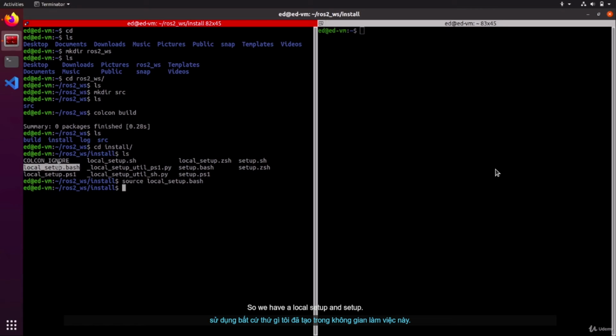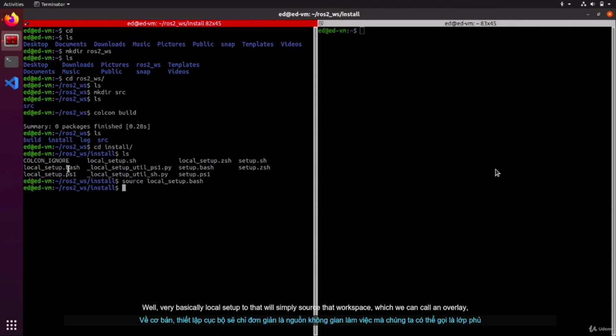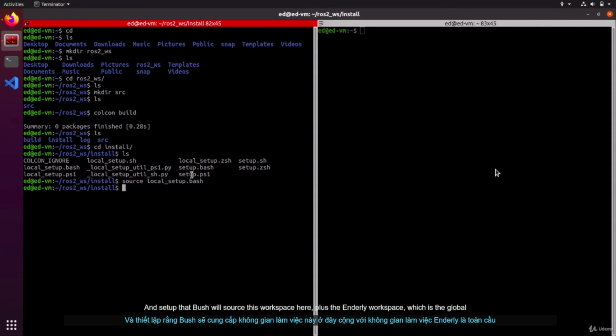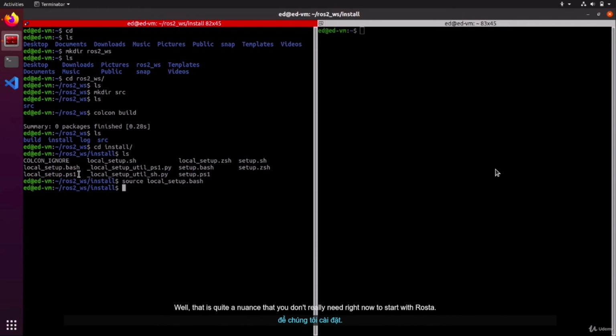So we have local_setup and setup. What is the difference? Well, very basically, local_setup.bash will simply source that workspace, which we can call an overlay, and that's it. And setup.bash will source this workspace here, plus the underlay workspace, which is the global ROS2 installation. Well, that is quite a nuance that you don't really need right now to start with ROS2. So basically, in this course, I will use the setup.bash script. It just brings less confusion.